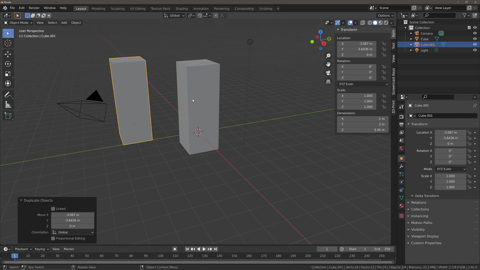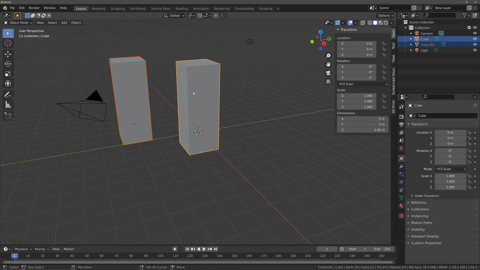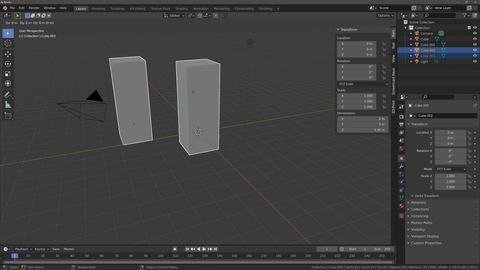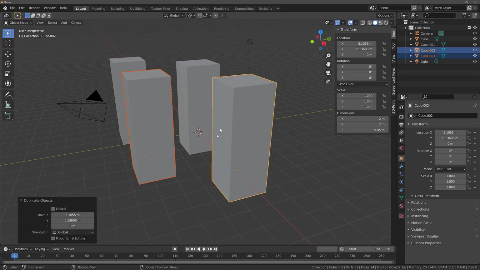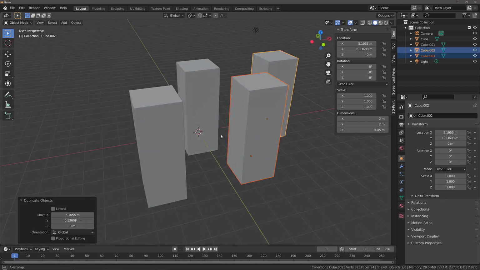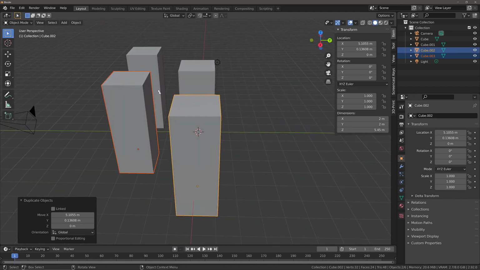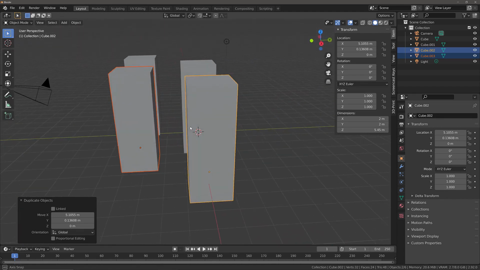We can also duplicate multiple objects at the same time, so I can go Shift, left click, Shift and D, Shift and Z to lock to the Z plane, and position these duplicates about here. And now I've got a series of tall buildings that I can begin to create a city scene from.